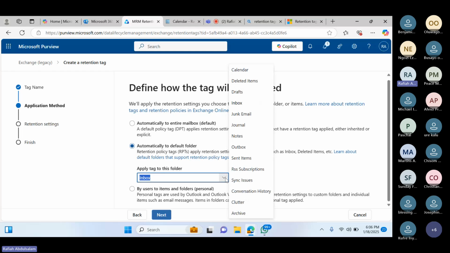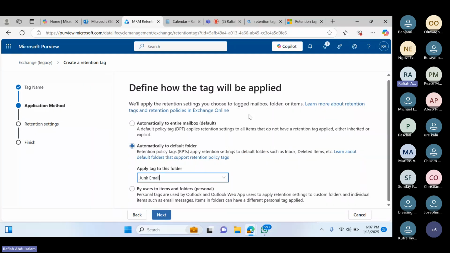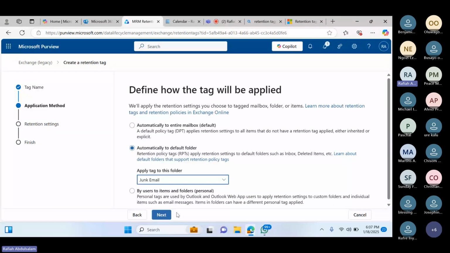These are the different folders you have in Outlook. So it's going to ask you which of them you want to apply the retention tag to. Is it the deleted items? Or is it your calendar? Calendar, draft folder, inbox folder, junk email folder, your outbox, your sent items. So which of these folders do you want to apply the tag to? You select it. I'm picking the junk email folder and it's that simple.